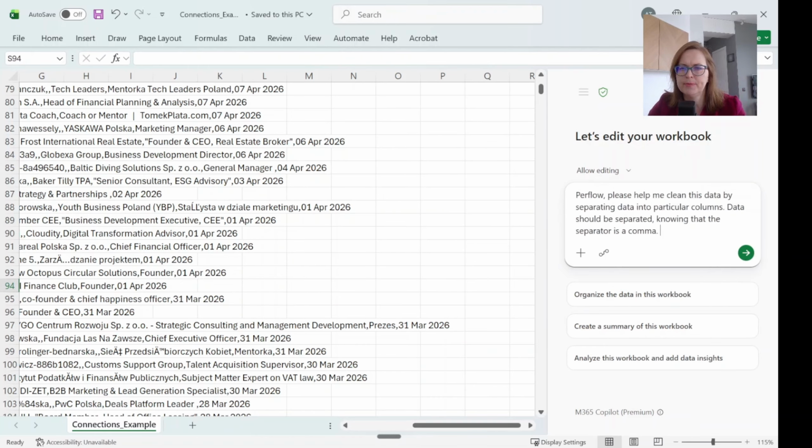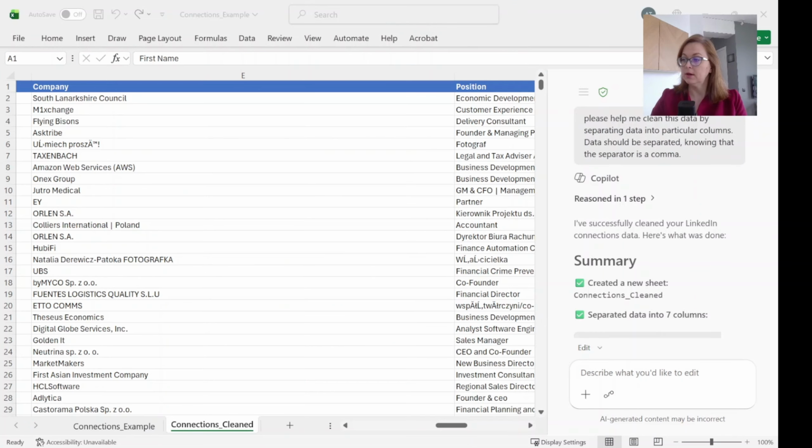Okay. Let's go. Oh, it has done the task very well, separating information into name, surname, the email, the LinkedIn profile, the company, and the position columns. So it performed really quickly and really well. Now, before proceeding, I will need to anonymize this data. We're still under GDPR. So unfortunately, I need to change all the names and surnames into some dummy data in order to show you how to proceed.